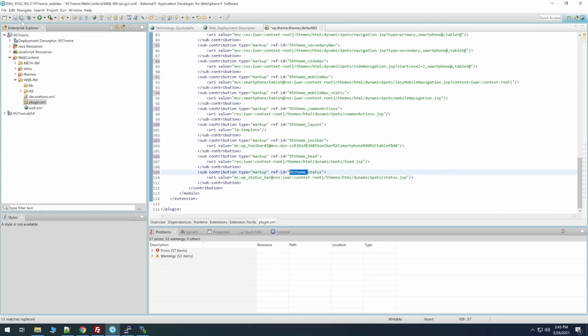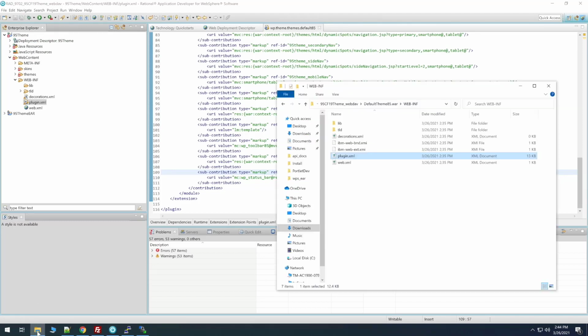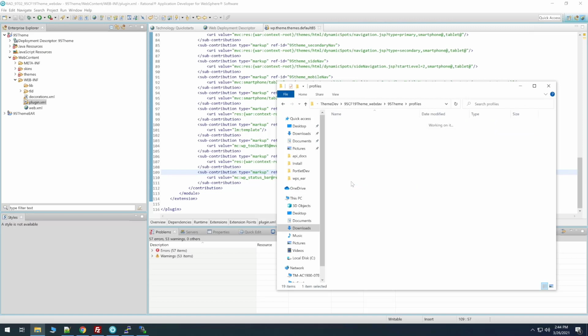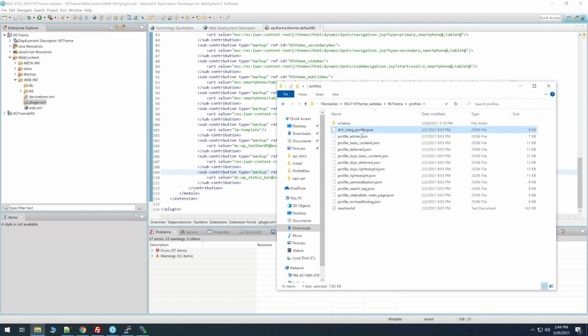Now, since my theme has a different module ID, I need to update all the theme profiles with a new module ID. If I don't update the profiles, when my theme is rendered, it'll try to use the out-of-the-box Portal 8.5 theme and resources instead of its own.